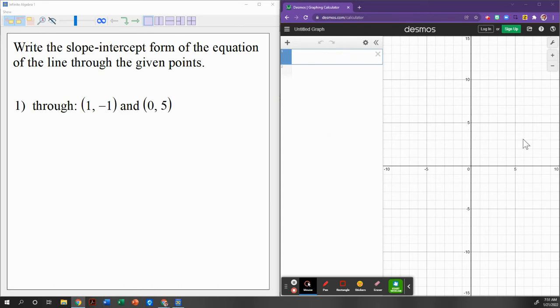All right, so how do I have Desmos write the equation of a line? You're going to go up to the plus sign. You're going to click on table, and then you're going to put in the first point in the first row. So I'm going to type 1, -1, and then I'm going to put 0.2 in 0, and then 5 in the second row. All right, now in line number 2, we're going to tell the calculator that we need it to write the equation of a line.